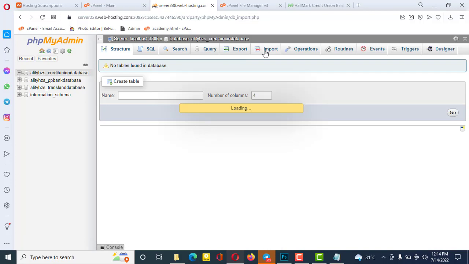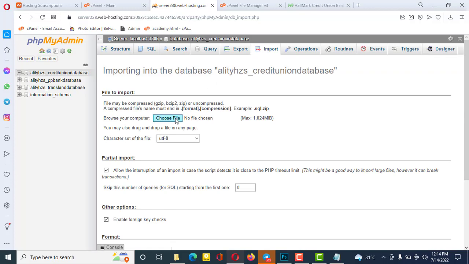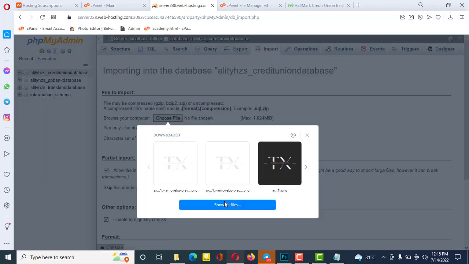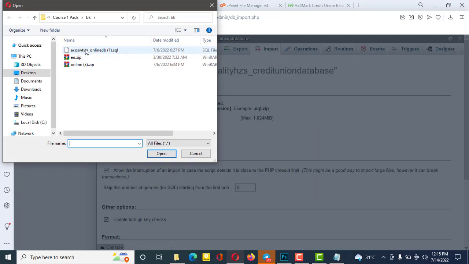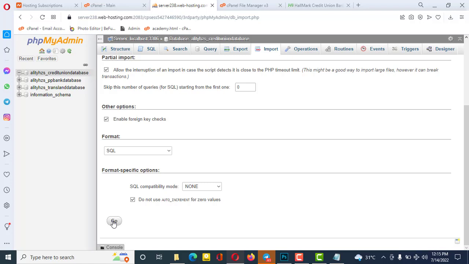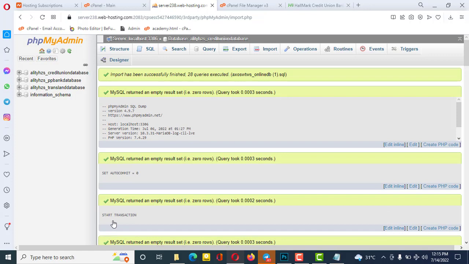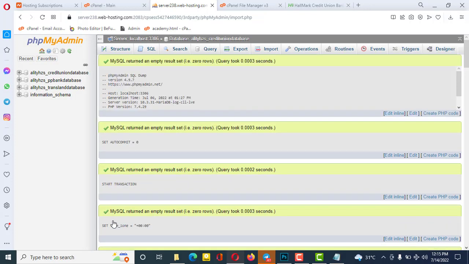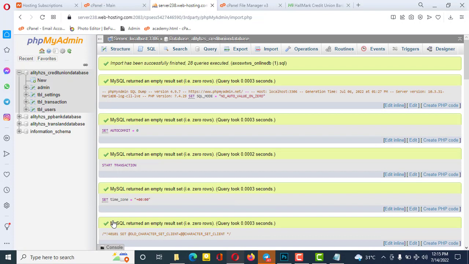So you click on import. It will bring out this part for you. Choose file. Go and look for that particular SQL file. Now we have selected it and it's here. All we have to do is to click on go. Now you have uploaded that SQL file. That means all your uploads for this bank is done. Anything that is concerning upload is done.